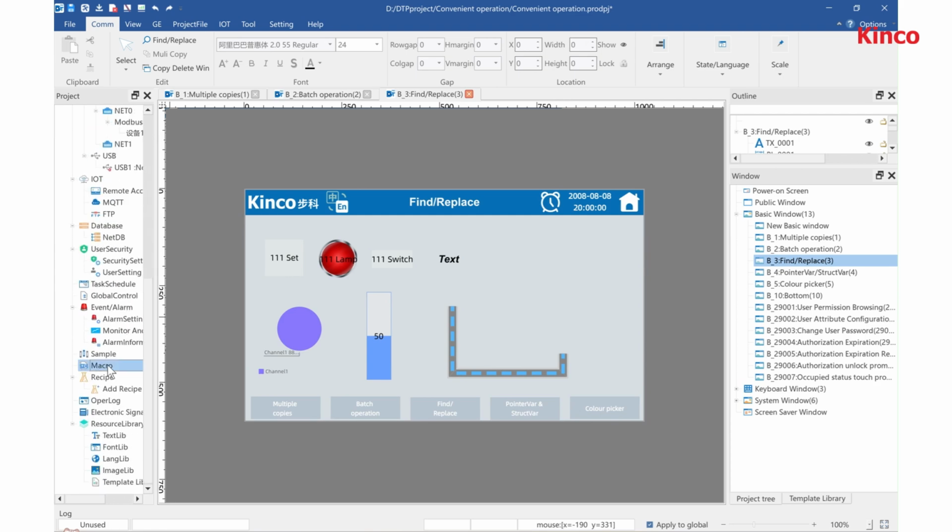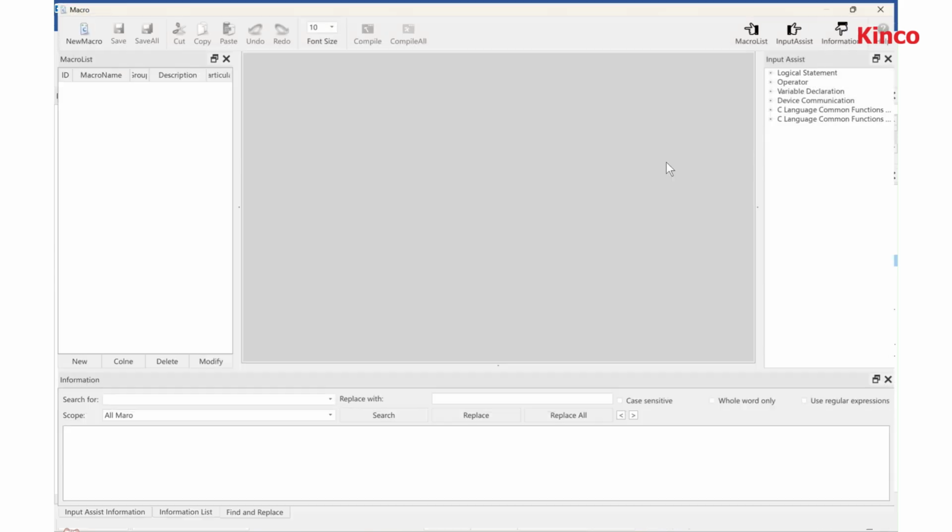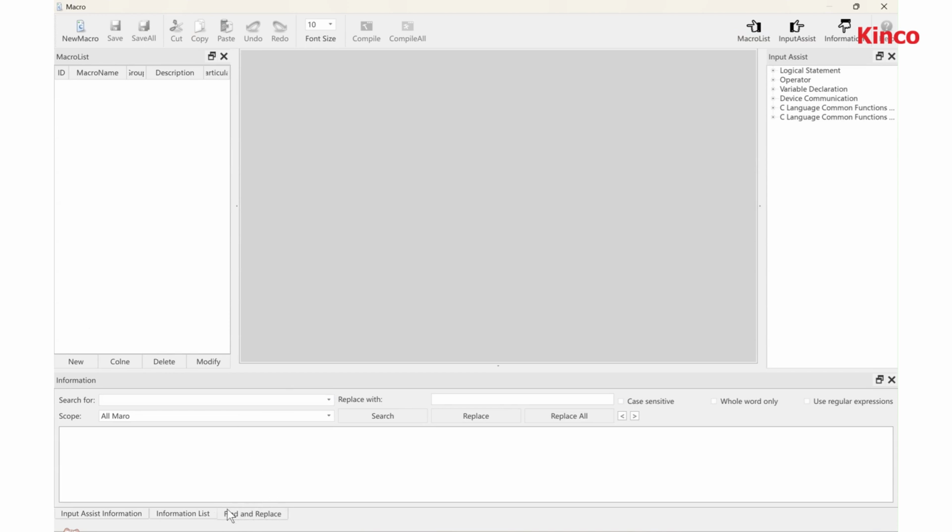Similarly, the macro instruction interface also contains a find and replace function, which makes switching variables quick and easy too.